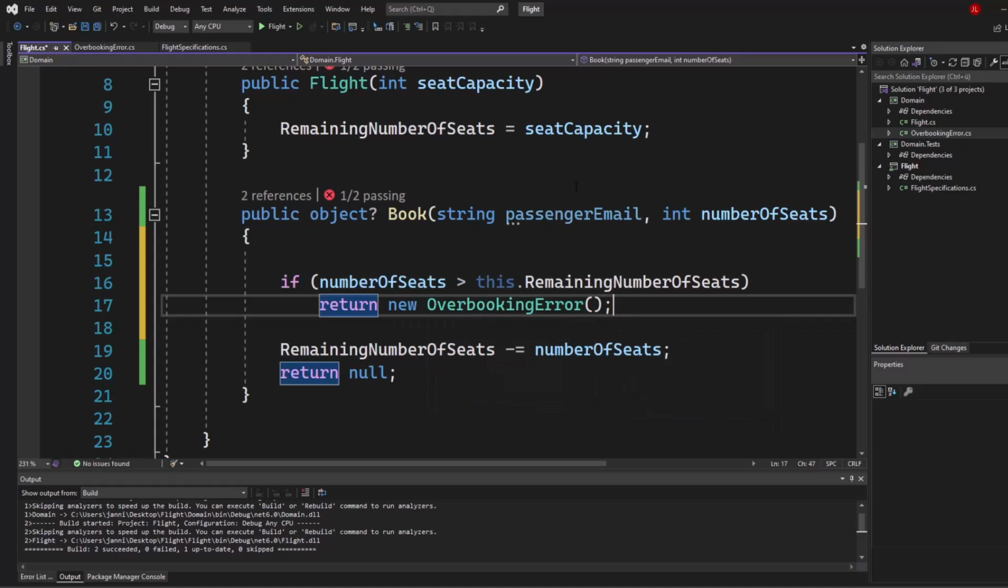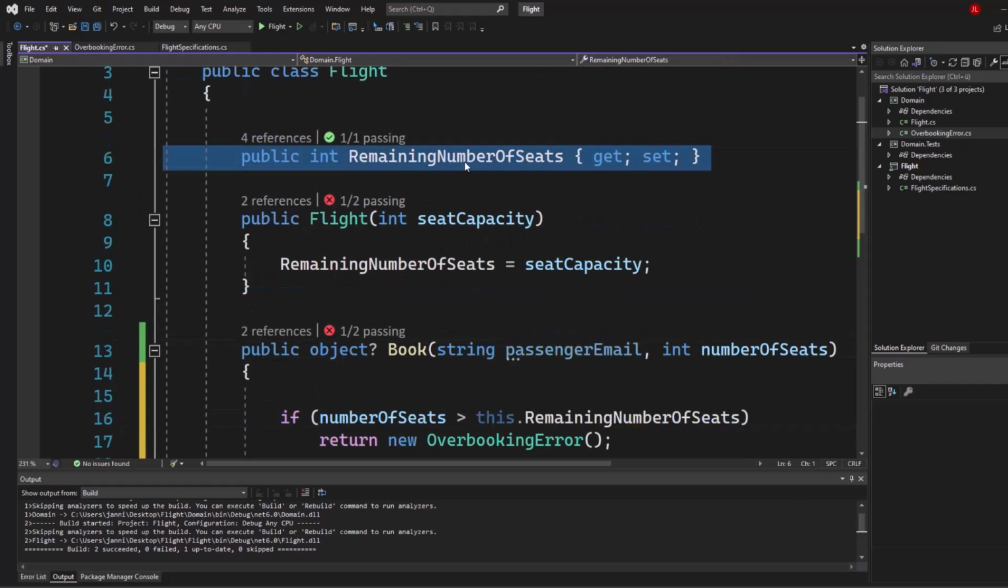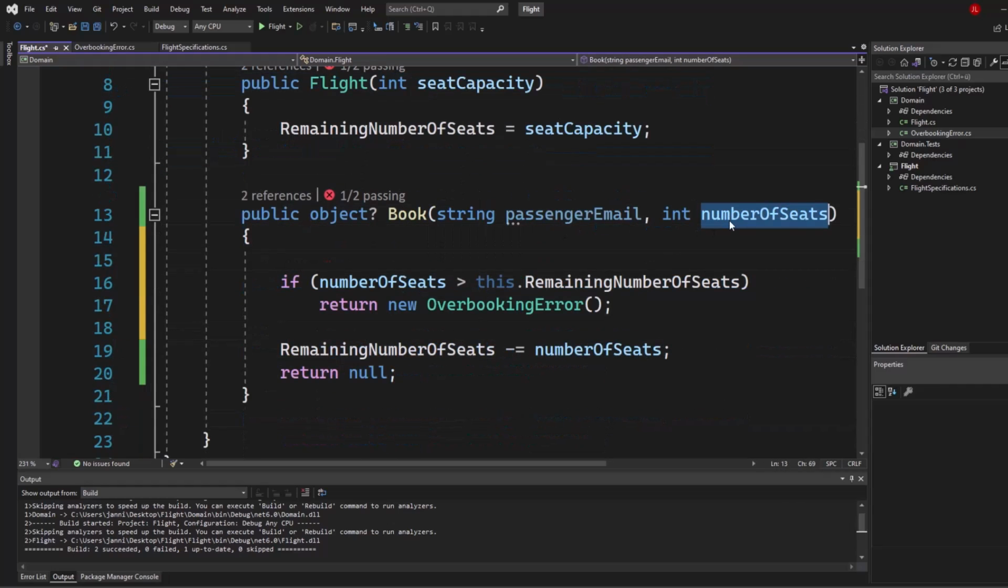This is what we have to do, right? Pretty simple. Remember that we have that remaining number of seats for the flight, and we just get the information of how many seats we want to book for the flight. And if the number exceeds the remaining number of available seats, we would have an overbook error. And for sure we return from here, so we would never reduce the remaining number of seats actually.